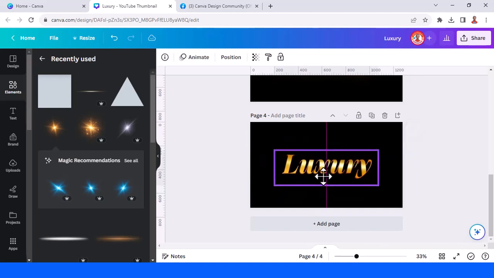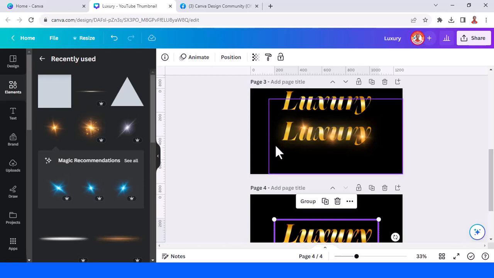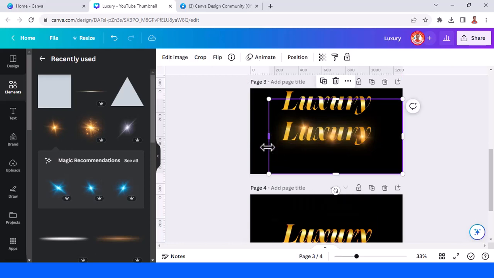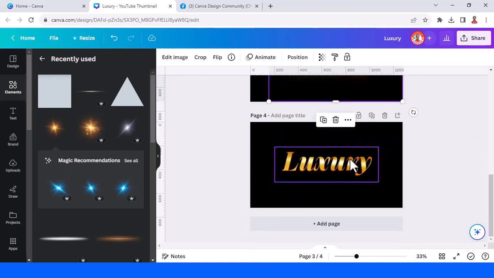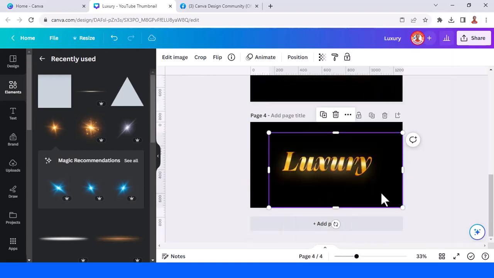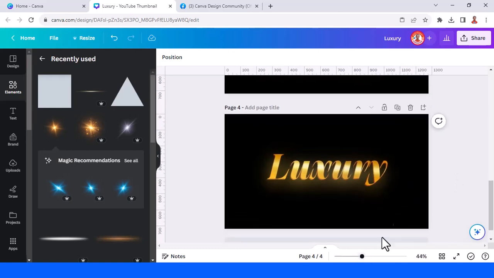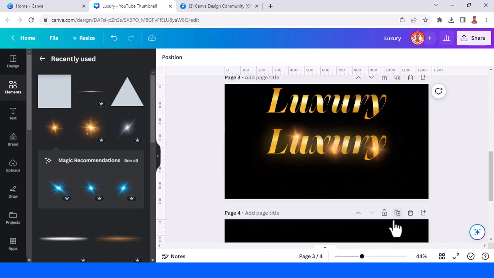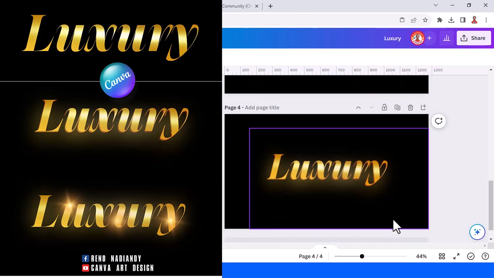and then place it wherever you want, and then just duplicate or copy this glow, copy and then paste here. Alright, so now you get the 3D effect, and now you have more effects with this luxurious gold text effect. Okay, see you in the next video and have fun with Canva.